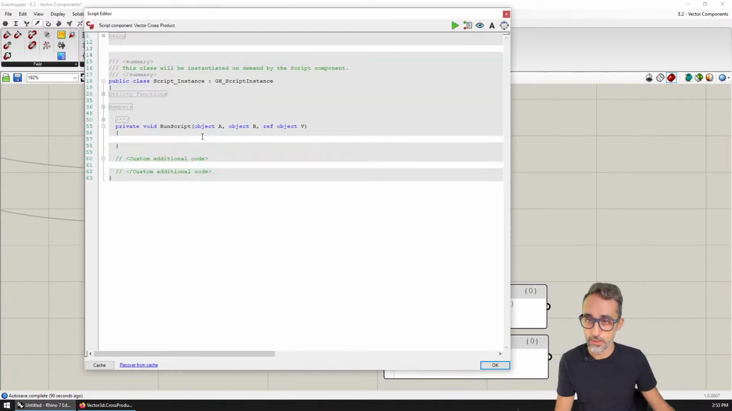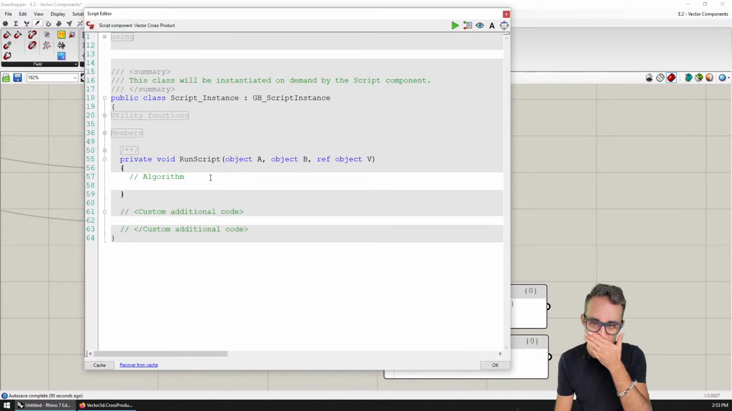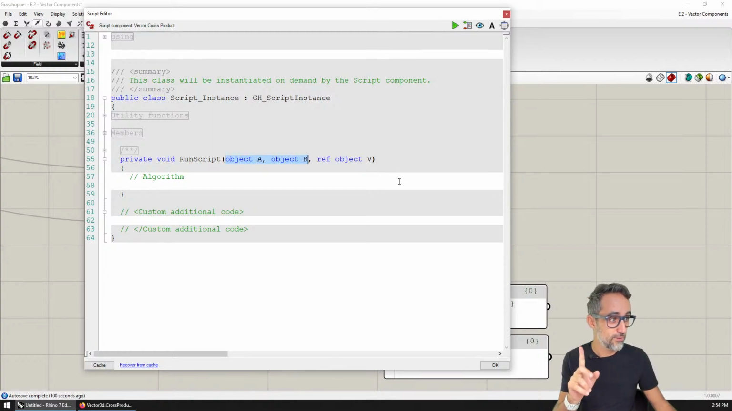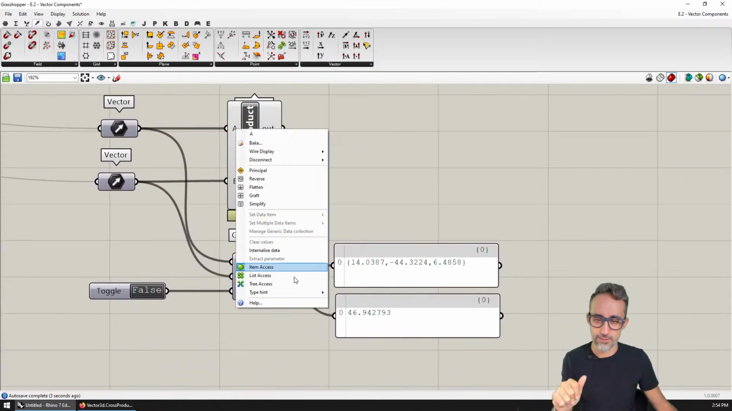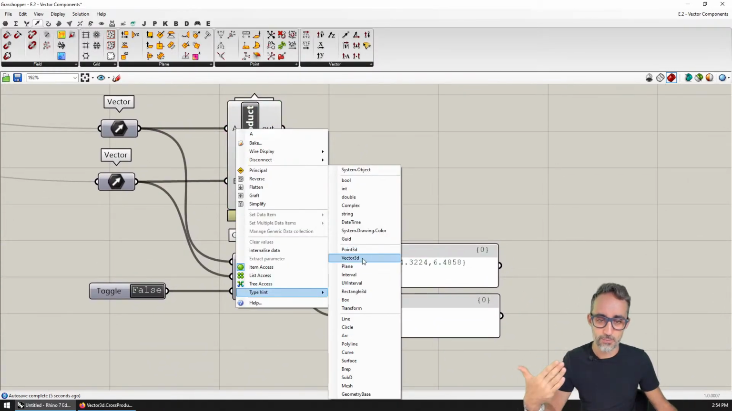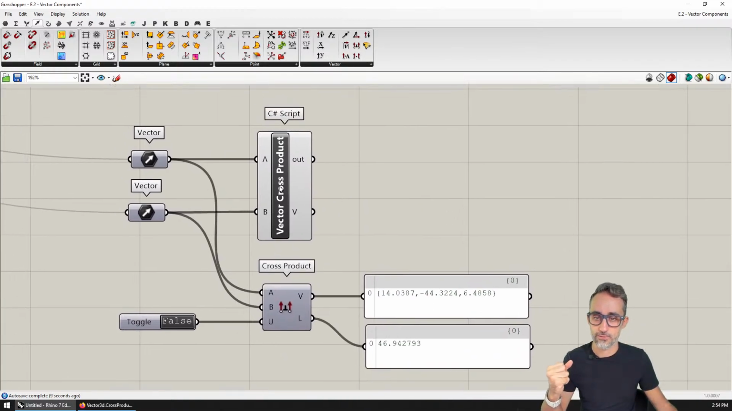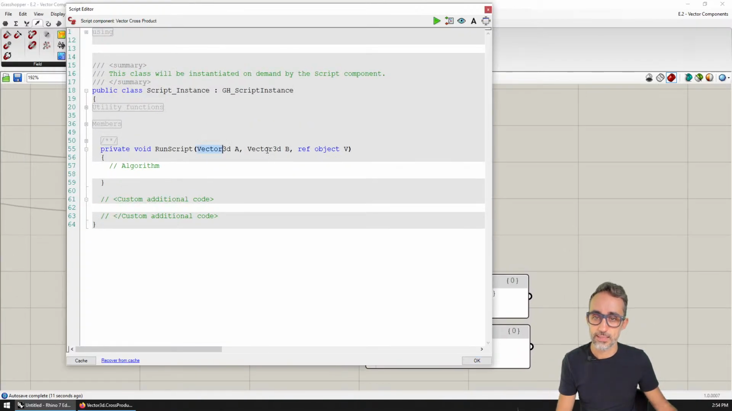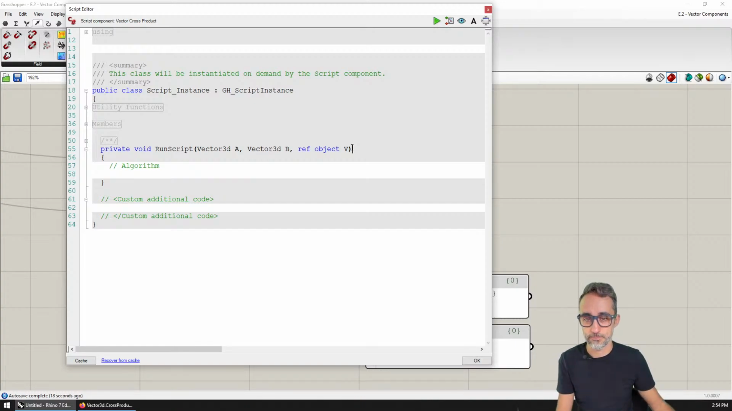I'm going to write the algorithm, and then I might be tempted. Oh, I forgot. Can you see how the inputs are object and object? This is because I forgot to type them. Remember, I forget this all the time, and you'll probably forget it as well before you get a bit more practice. So A is a vector 3D and B is also a vector 3D. So now I double click again and this is working well. Remember, you have to exit the code editor to change the types and then come back in.